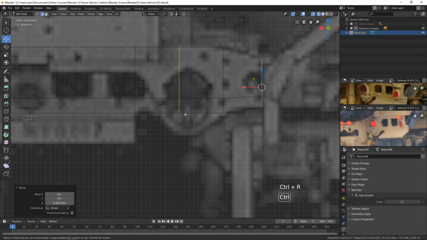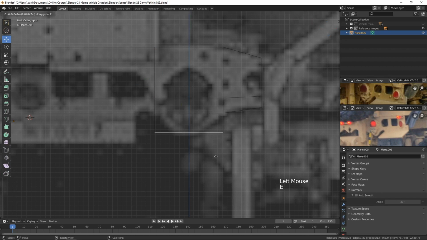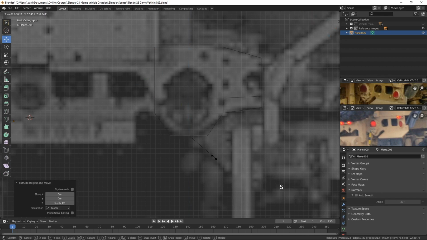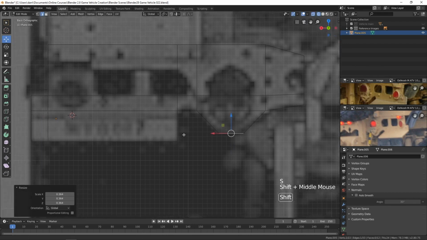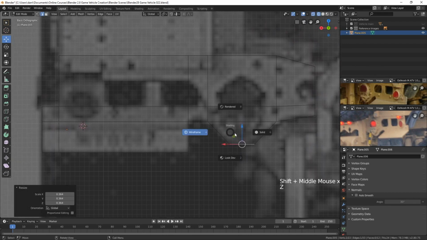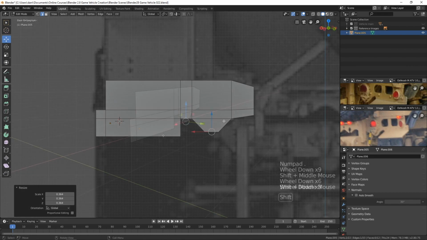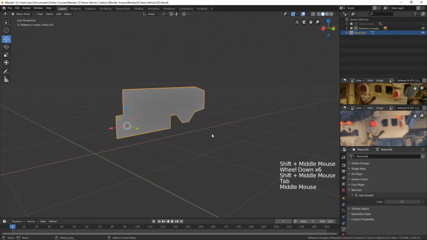Now for this, I could insert an edge loop right here and take this edge and extrude it down in the Z and then scale in like that. There we go. So let's take a look at what we have now. So that's what we have so far.